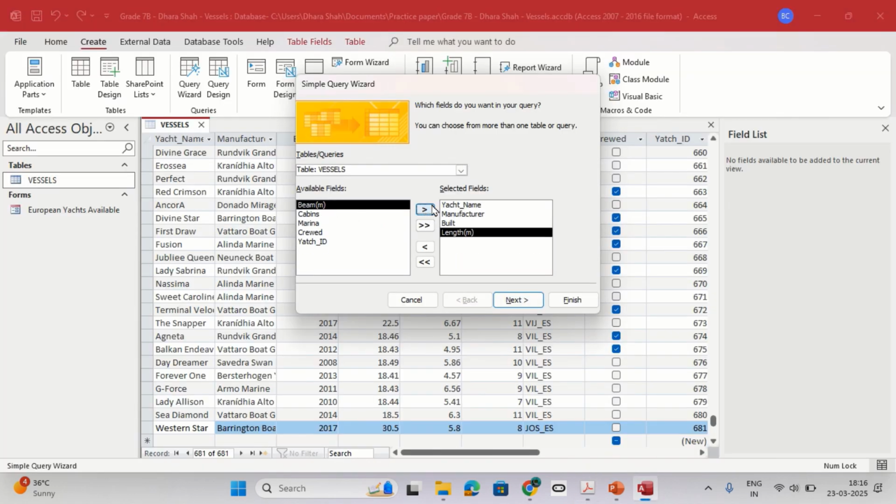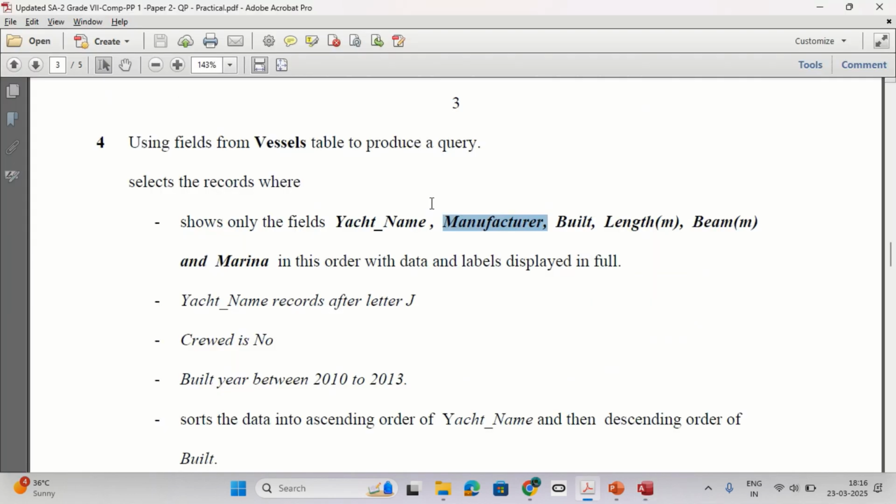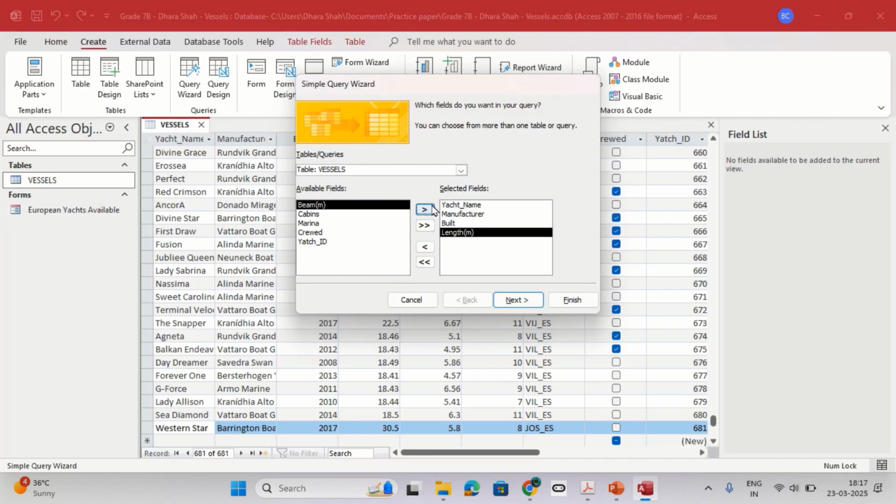Now how can I shift between two windows quickly? The simple shortcut key to do it is Alt Tab. When you press Alt Tab, whichever was your previous window, it will quickly take you to that particular window. Previous and next window.